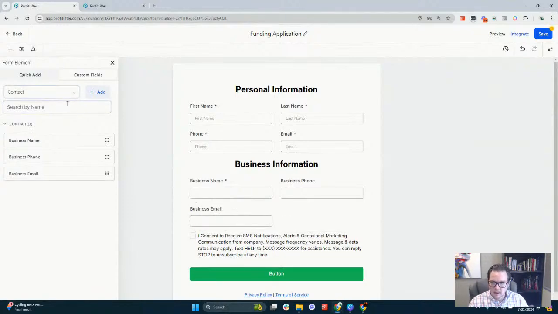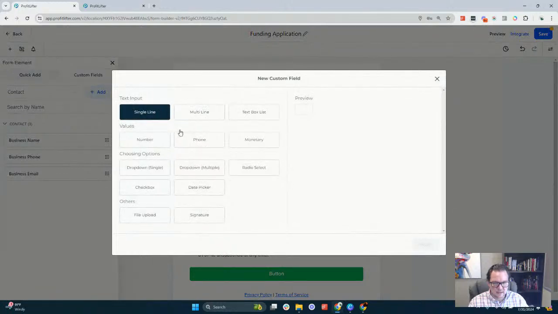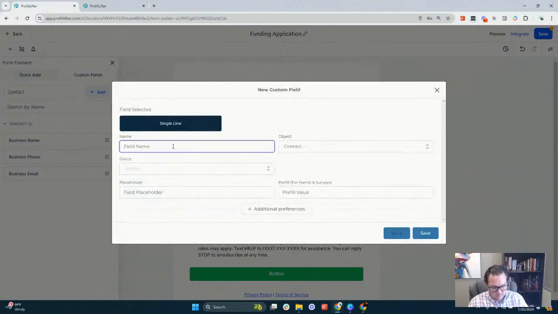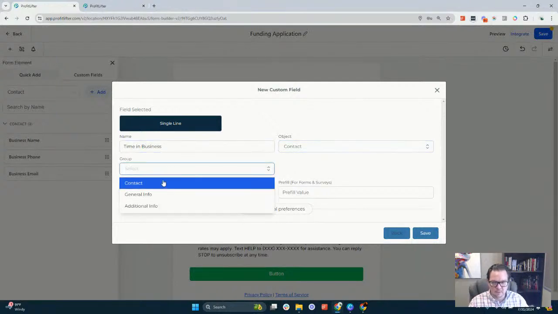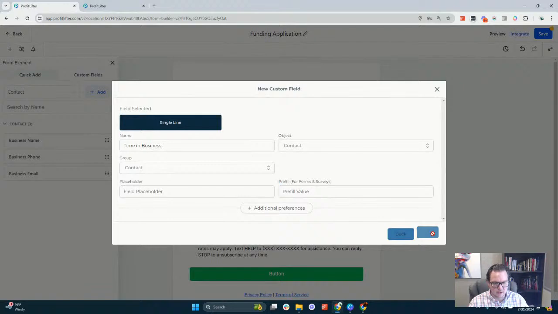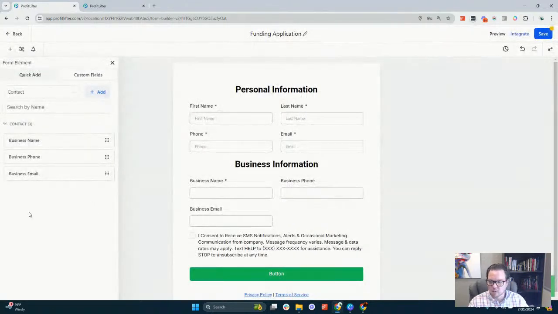Now, the next question I want to ask, we're going to leave this as a single line. We're going to put time in business, because I think it's always helpful to know how long a business owner has been in business if you are looking at financing. This is a very important part of the process for getting funding, all that fun stuff. So we're going to make sure we have all that set up and we're ready to go. All right, time in business.